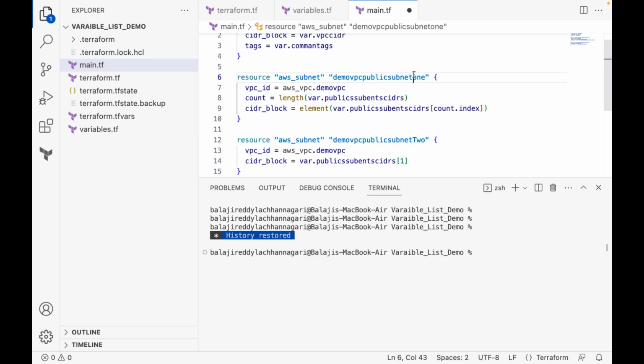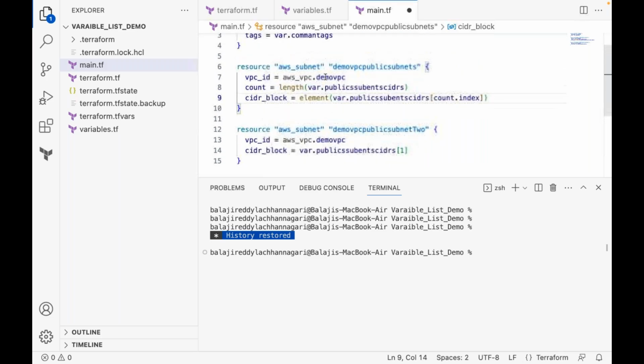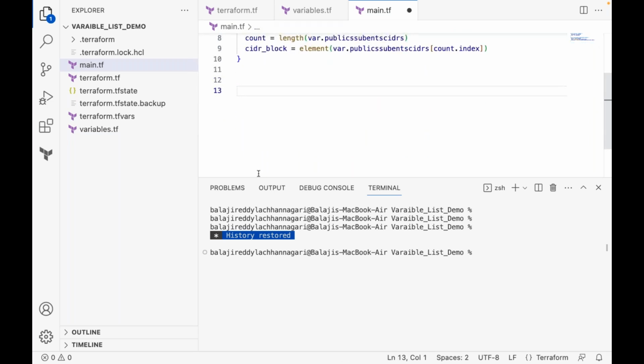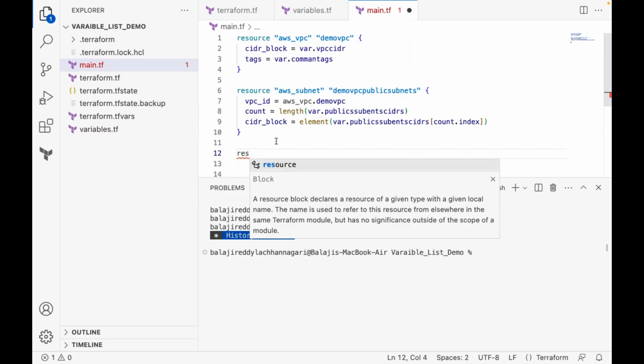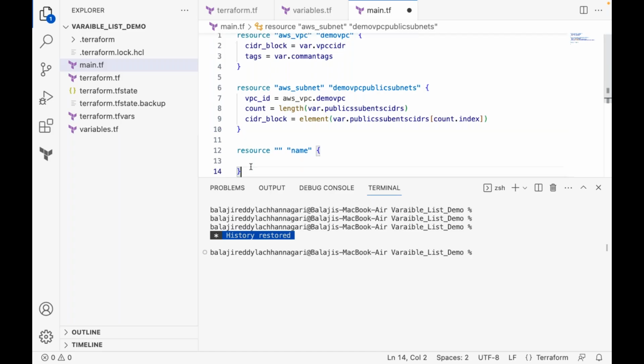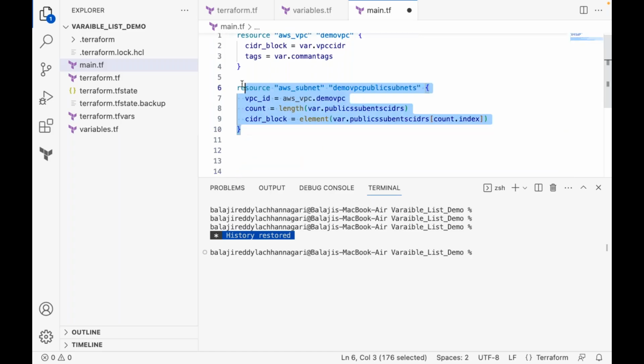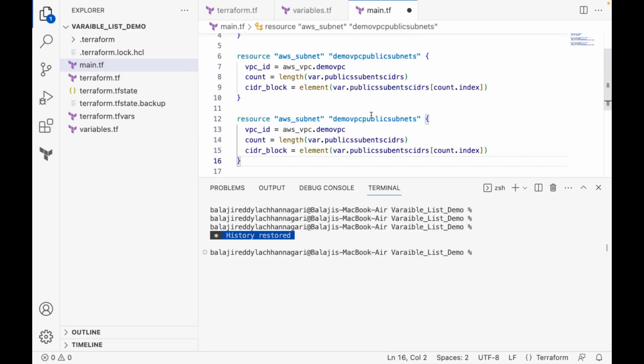So like this I can create multiple subnets at a time. And instead of hard coding again, here we are referring to the variables. Similarly I can create private subnets also like this. Resource, instead of typing multiple times, let me copy paste the resource and give the name private subnets.